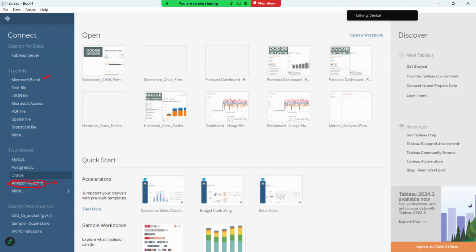So what database they are using depends upon the client. If you go for SBI, they will use different databases to store the data. Like that. As of now, assume that we don't have any data, so we can connect to the sample superstore data only here.